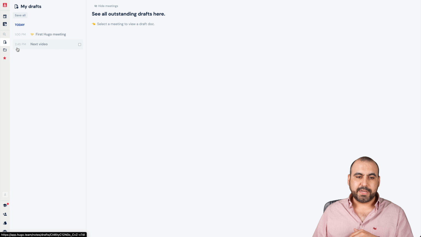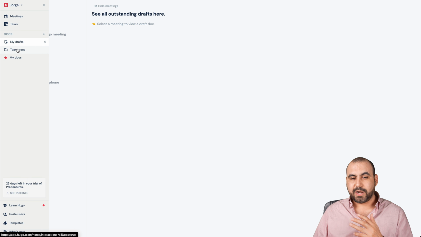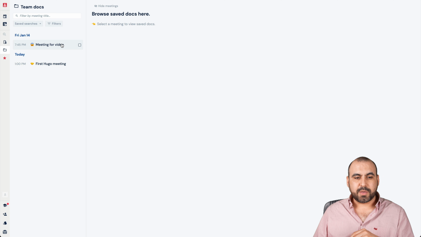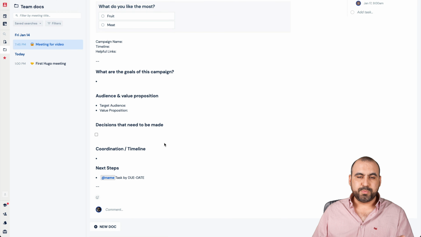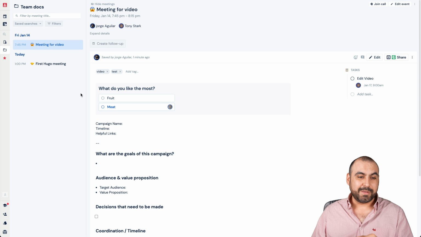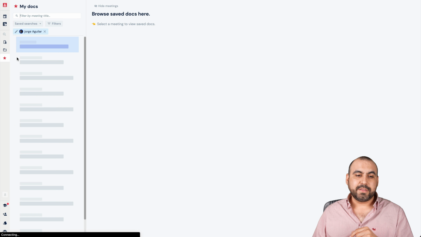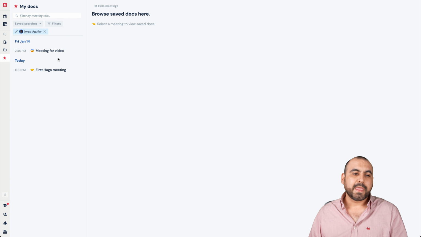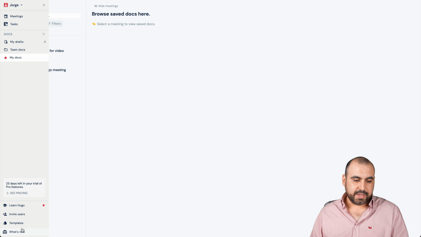We're also able to view the docs. In this case, I can view my draft just in case I didn't save it or I sent it over there. The team docs, so for example, here are the documents that we have available and we're able to view them here. Helps you organize and helps you be more productive, trust me. And we also have my docs here. Okay, we're able to view them and we're able to use filters and all that good stuff just to find it easier.